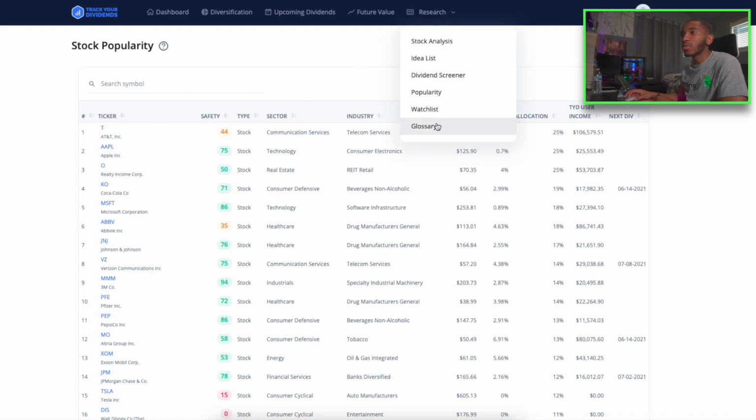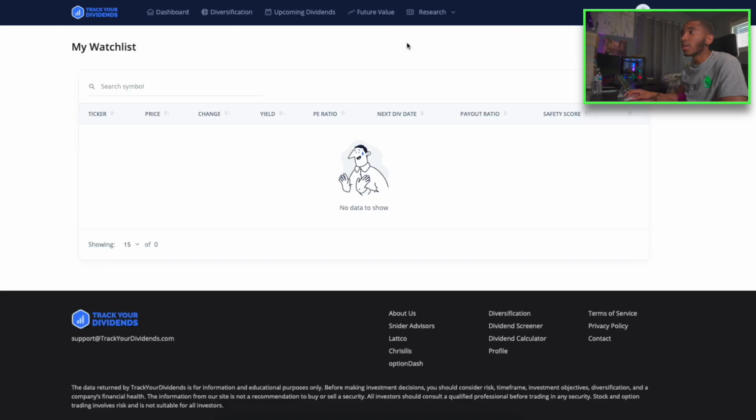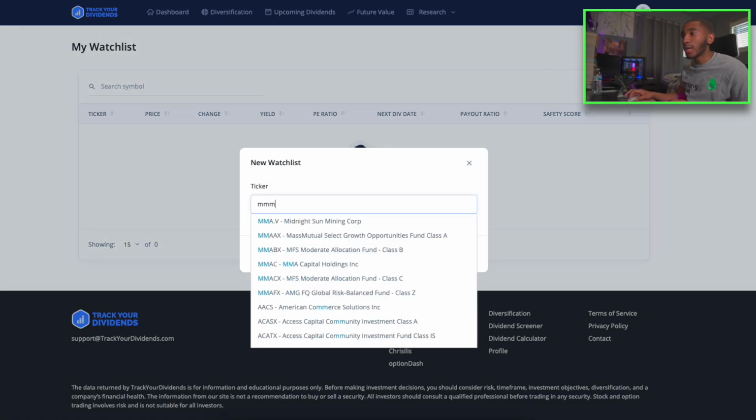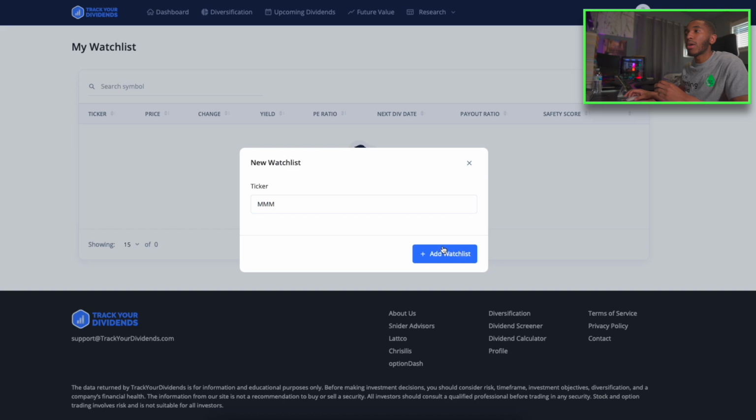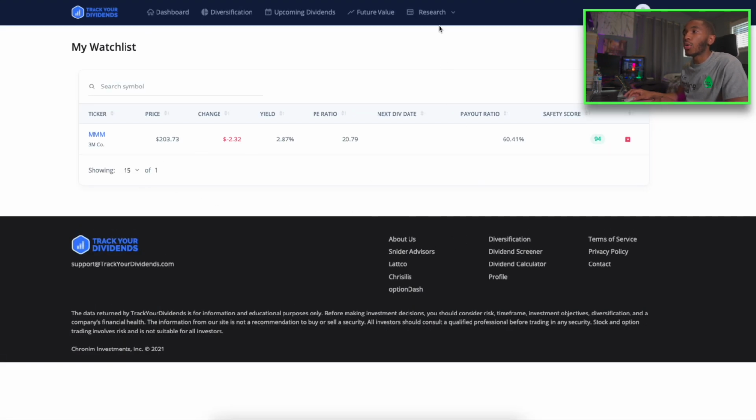You can also do a watch list, which I don't have one set up, but if you want to set one up, simply add the stock that you want to add. Let's say I want to add 3M, because I keep using that as the example. Watch list, boom, 3M's on my watch list. I come back to it now. I can just go here, click on watch list, and I'm good to go there.